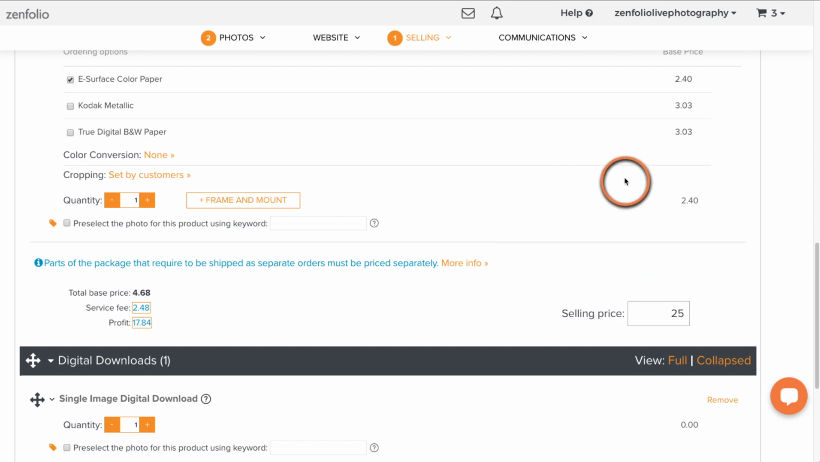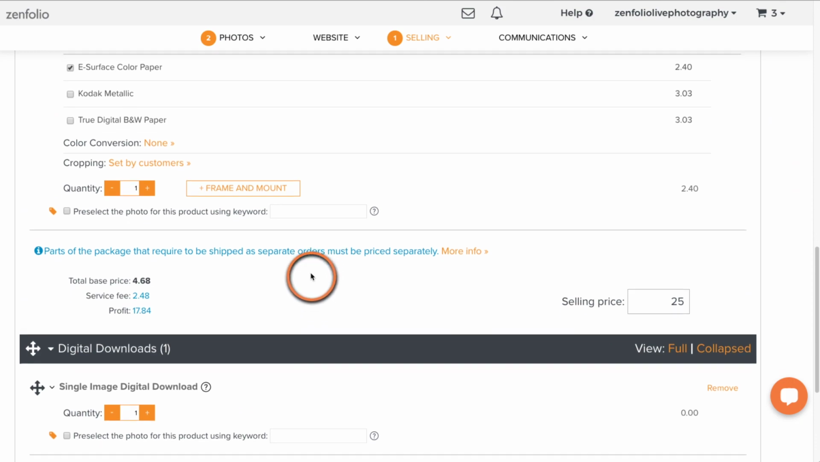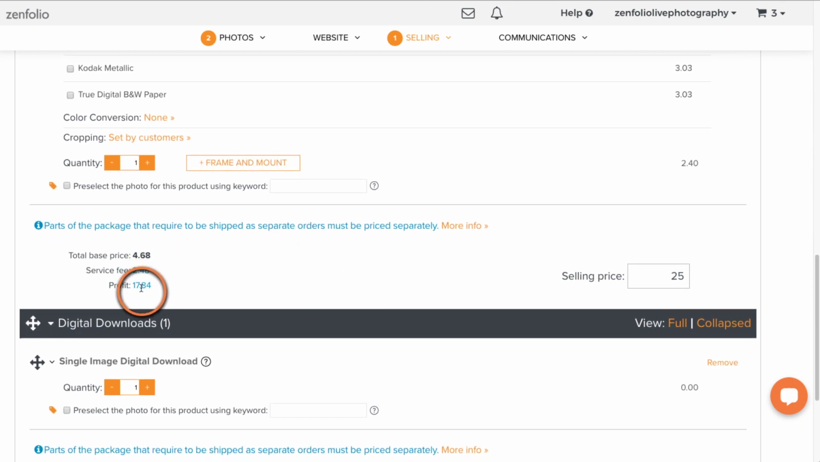And that would make my selling price for this package $25. When the client adds this into their cart, they're going to see that digital download as being free. Over here on the left is your breakdown of your package. So this is what this package costs you. That's the cost of the products from the lab. This is the Zenfolio service fee right here. That's 9.9%. And then here is the profit left over from this package. So when somebody places an order for this package, this is the amount that will get deposited into your account.